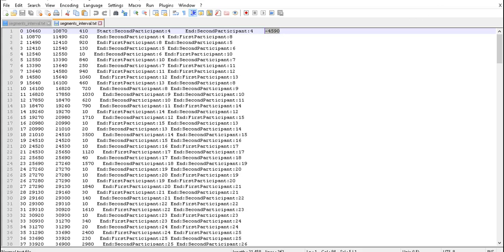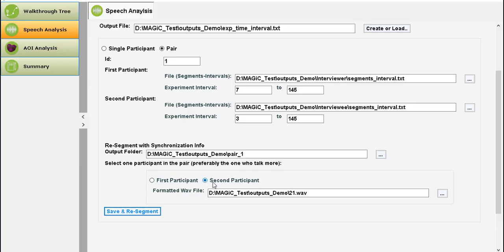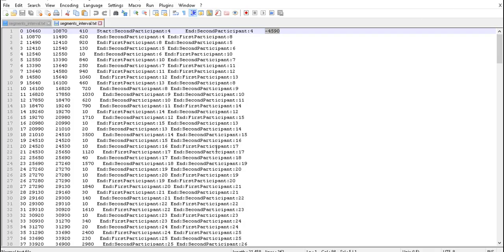This means that there is a negative time, which means the second participant, which is our base audio file, the second participant's audio started 4,590 milliseconds before the interviewer's recording.